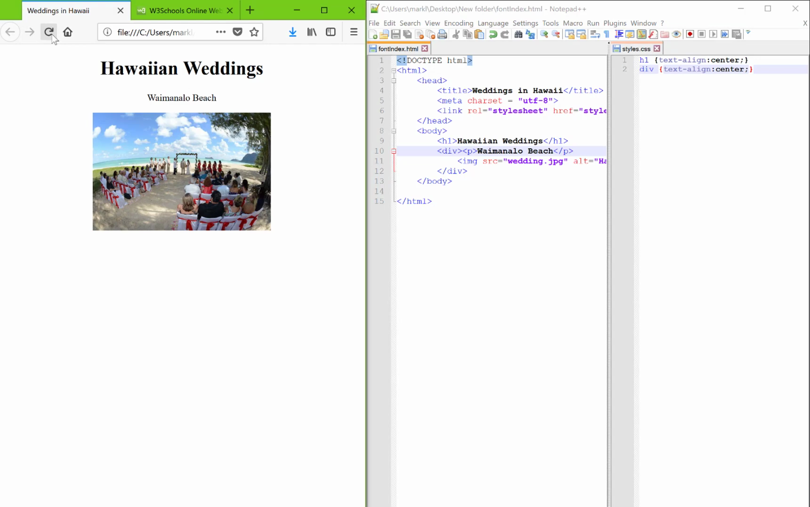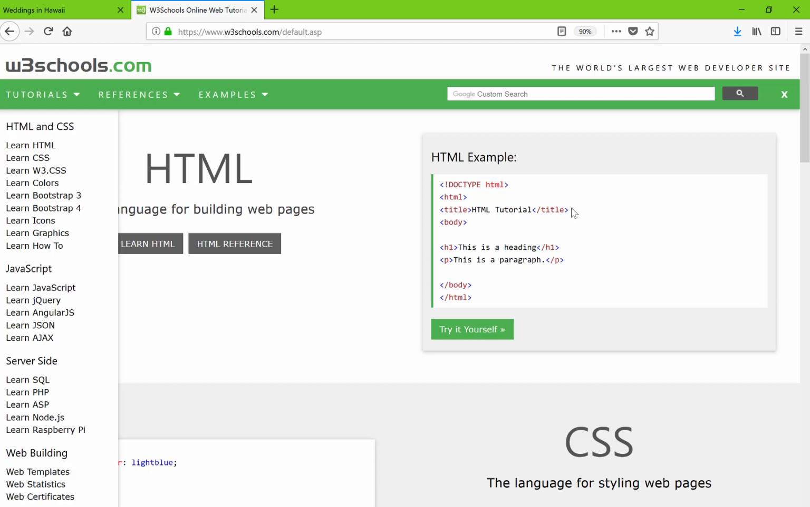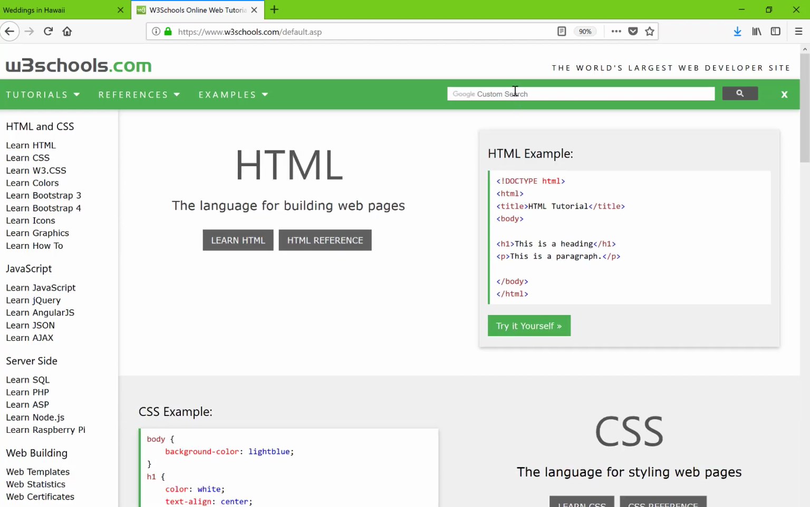Okay, so that looks centered. That looks good. Fantastic. All right, but what I'm not liking is the fact that I don't have a lot of control over this text. I don't like this sans serif, as it's called, text. I want to change that to maybe something more Arial. So let's look at W3Schools and make it bigger so we can see it. And let's do a search on font family.